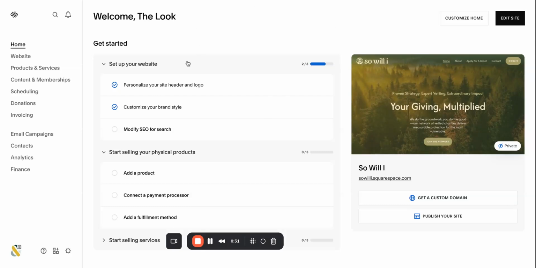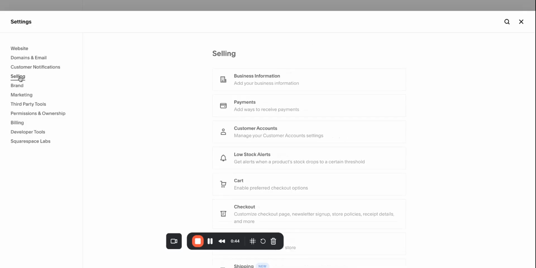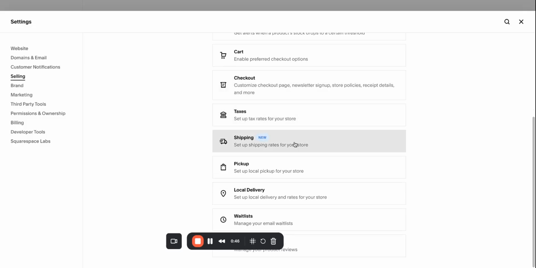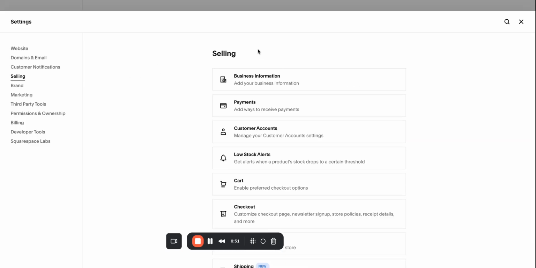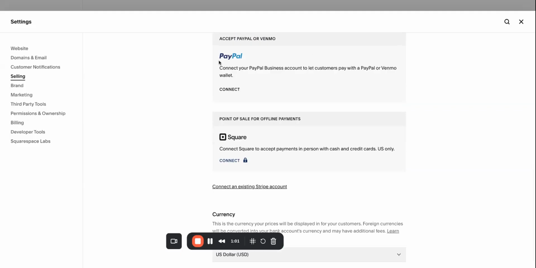So what you'll do is log into your website and head down here to settings. That's the little gear icon at the bottom. Once you click on that, you're going to have some options here. You're going to want to click on selling. And here is everything related to taking and selling products or services or taking donations. Click payments here, and that's going to be your way to add a way to receive payments.